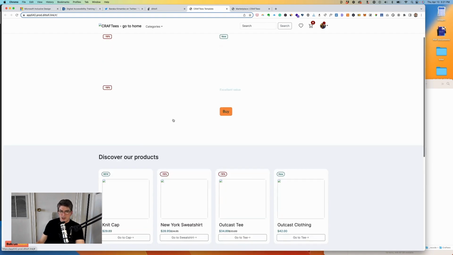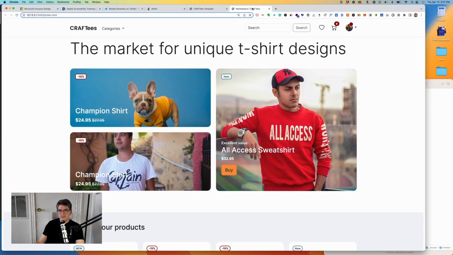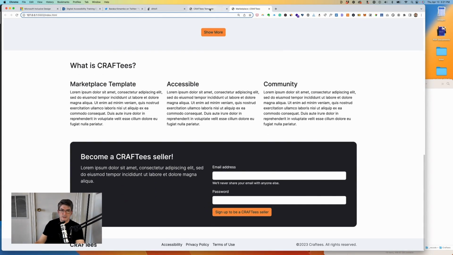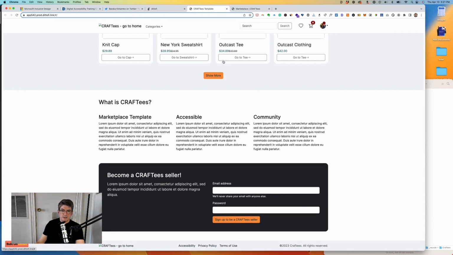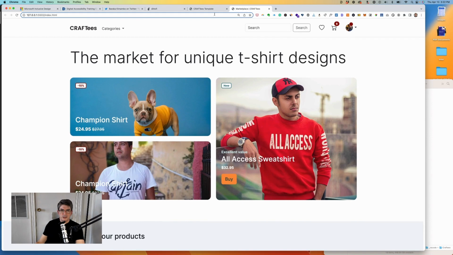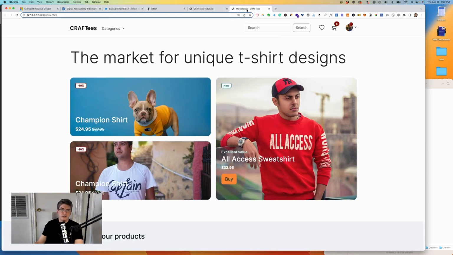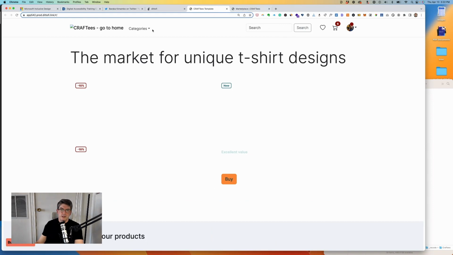So if the images were there, then that would be great. That would be pretty much what this looks like. Yep, it is. And you may have to do a few little tweaks. But for the most part, that's how you do it.